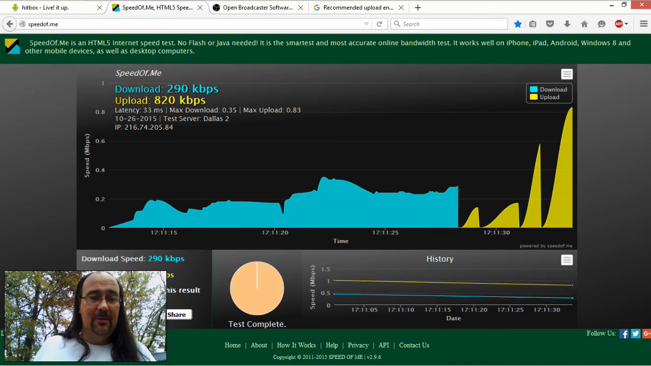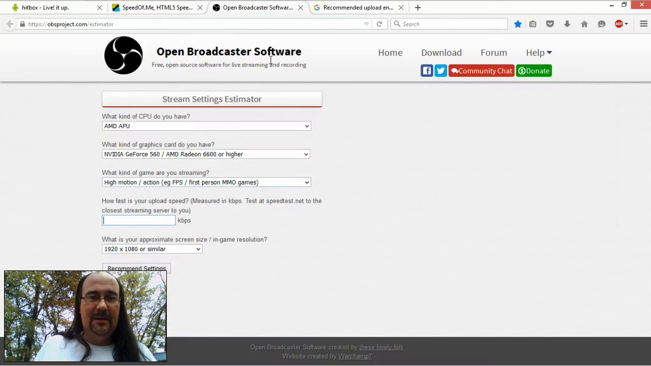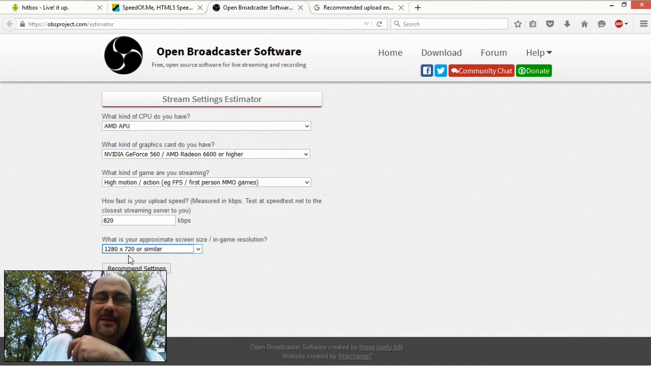My upload speed here at the park is only a measly 820 KBS. So we go back to the estimator and type that in. I like streaming in 1280, or 720p, because 720p just seems to work. On this laptop I can't do 1080p because it has a 1366x768 display, which is more or less 1280.